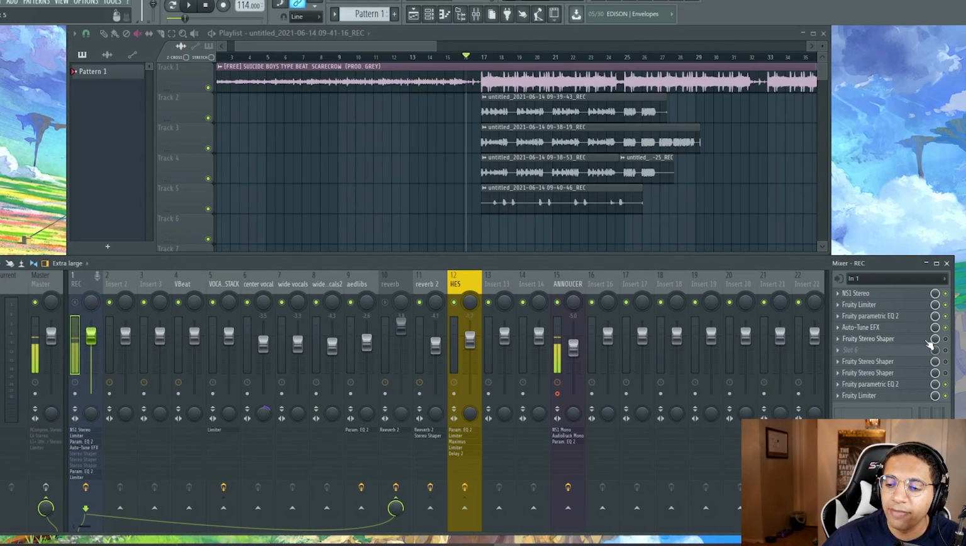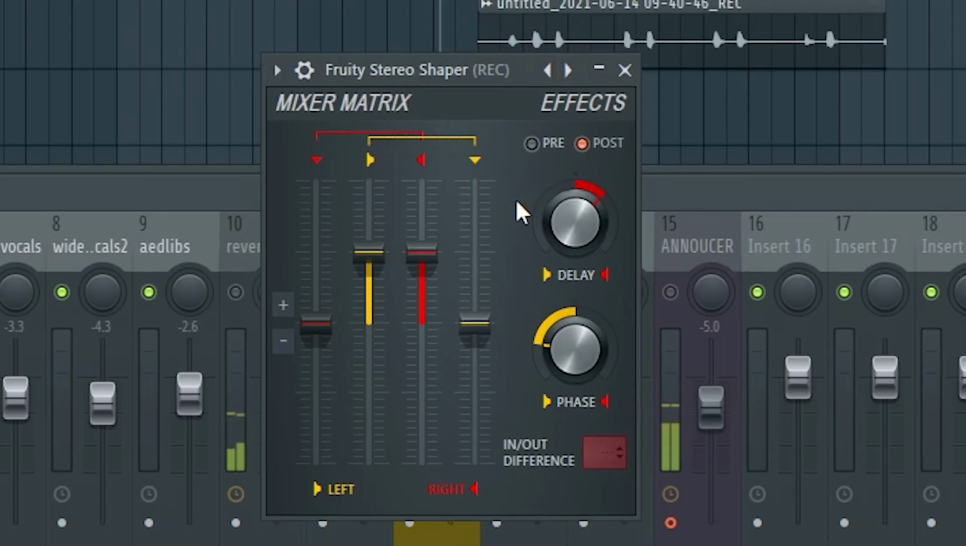Now I have a stereo shaper. This is what you use to get that wide sounding vocal effect. So you go here, I'm gonna turn it on and you'll see how it sounds. So let me jump to that preset real quick. All right. So this is how I sound with the preset on. Basically, what we have here is just our Fruity Stereo Shaper.